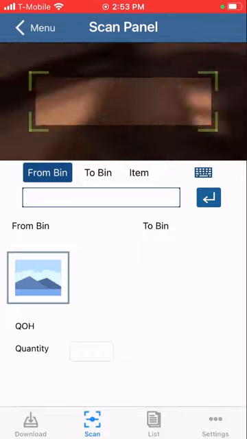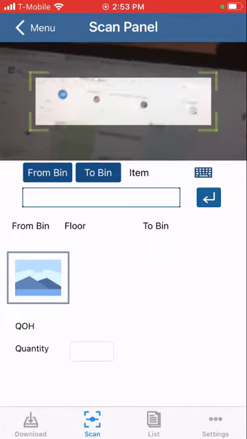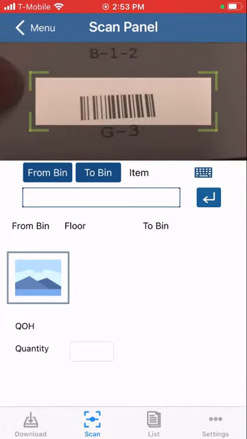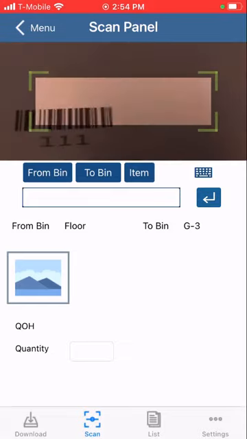is the from bin, where you're moving it from. In this case, we have one called the floor. The next scan, you can see the to bin lit up, so I'm going to move it to a bin called G3. And the next one is where you scan the item.